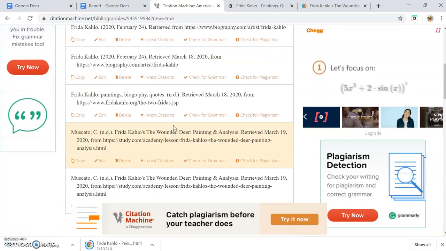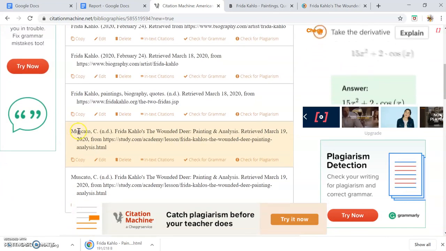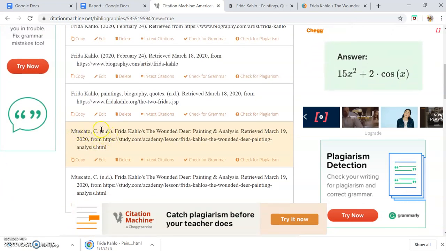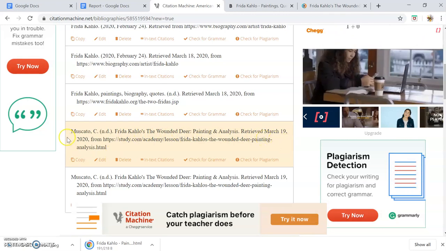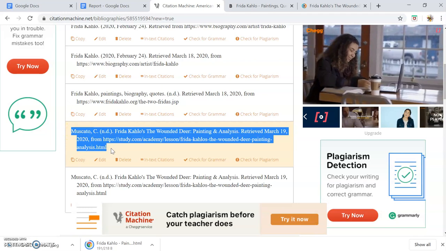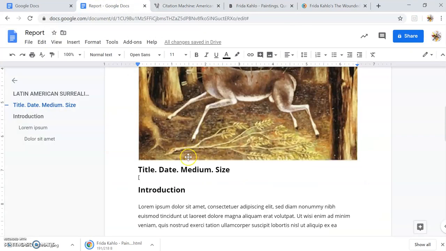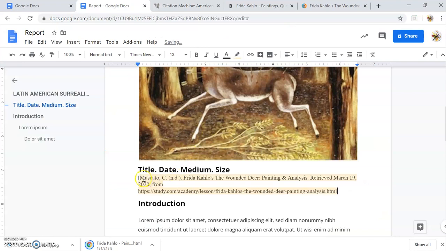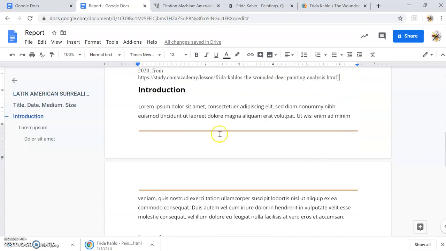And voila. There we go. Muscato, C, no date available. See, that's what ND stands for, no date. Frida Kahlo's The Wounded Deer Painting and Analysis, retrieved on the 19th of March from this website. I go ahead, copy, paste this into my document, and then I'm going to remove the highlight, and I'm going to close it with a little bracket, and there we go. Now I know I've referenced this correctly.